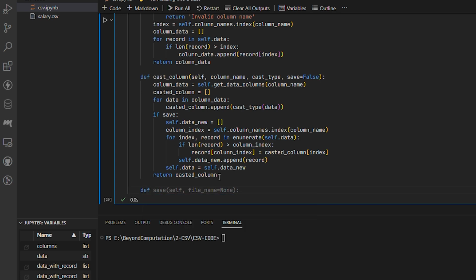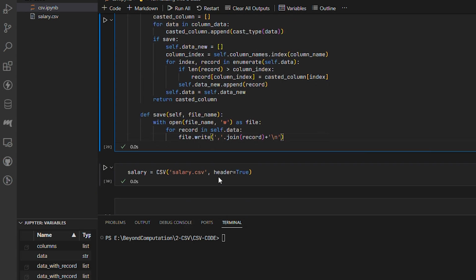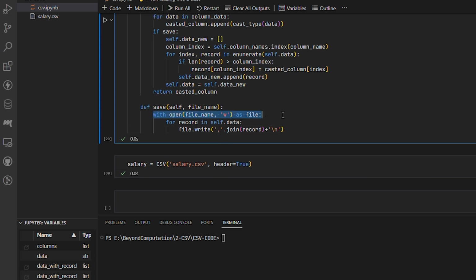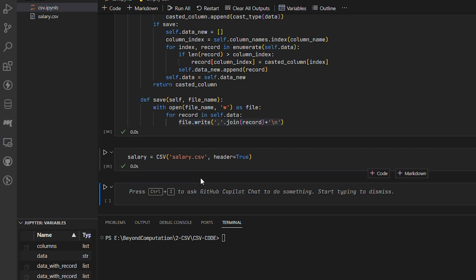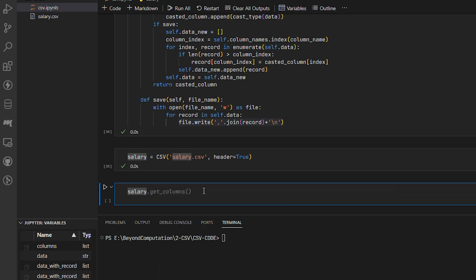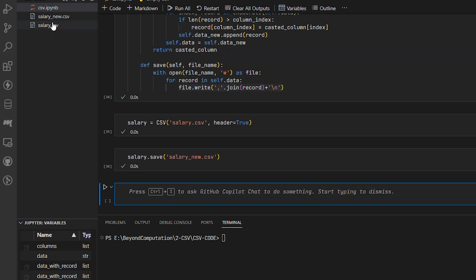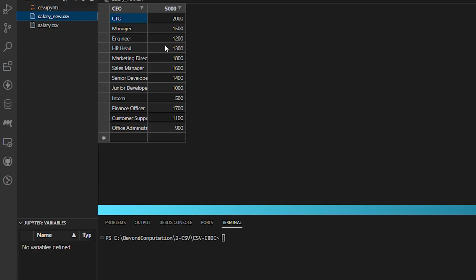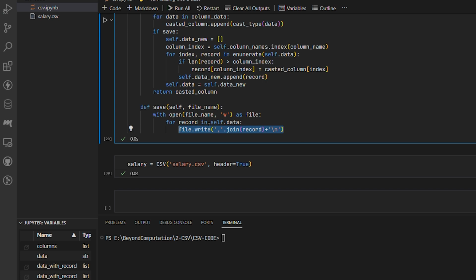That is, let's say we want to save the CSV or write it into one file. That will be our final function. So what I am doing is iterating over the records in the self.data and just writing it to the file. So for that I join with the comma and then backslash n. So as I see, I have saved it, and you can see it's created a CSV file.